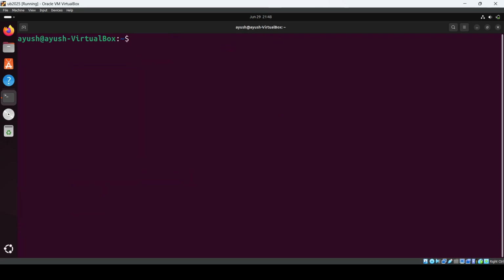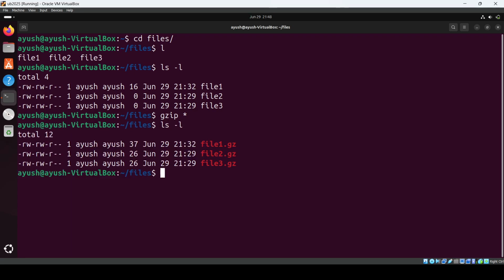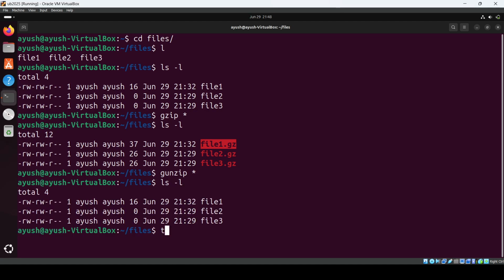I'll show you one more important command which works with files. Suppose you want to compress some files, not a directory. We can do that also. In the files directory you can see I have three files. You can use the gzip command and give star. If I do ls -l, it will convert them into .gz. To extract, you can use gunzip and give star. It will simply extract. So these are the three commands which we covered: tar, zip, and gzip.